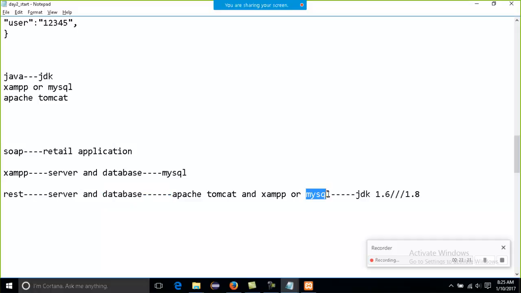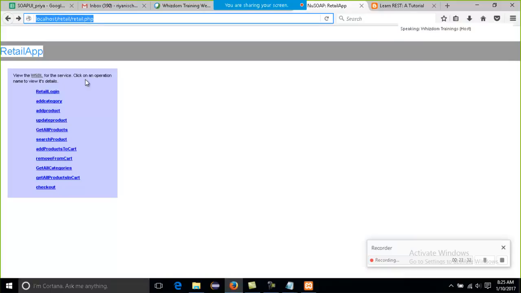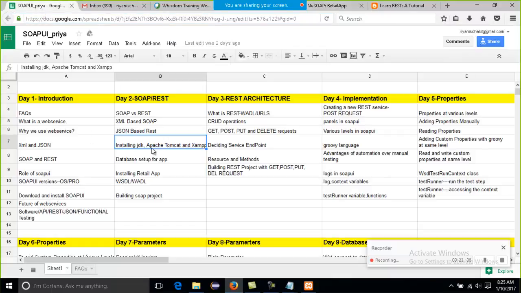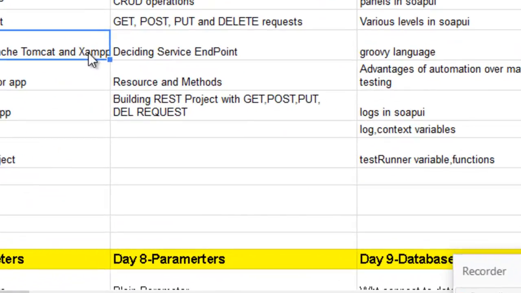Clear? And the database for the case of REST, I did explain everything now. Okay, so the next topic is installation. As I said, with JDK 1.6 you do need Apache Tomcat. About XAMPP, the new version of XAMPP has some issues, so I'll share my own XAMPP, either with the link or by directly sharing the application.